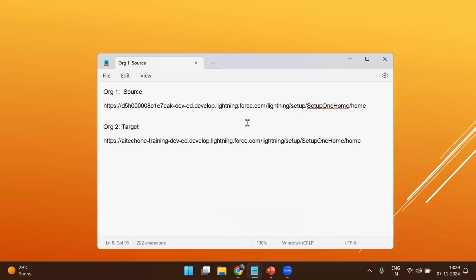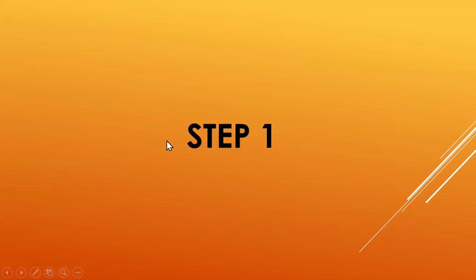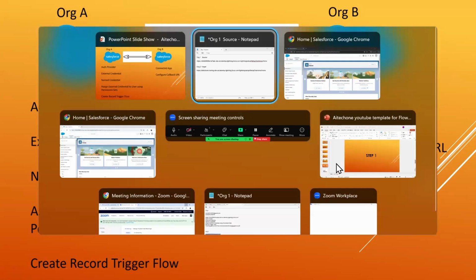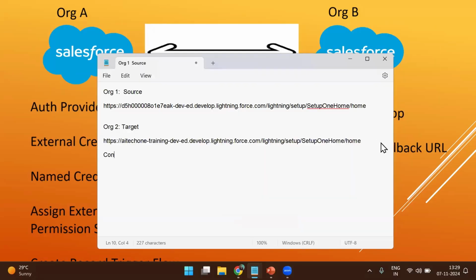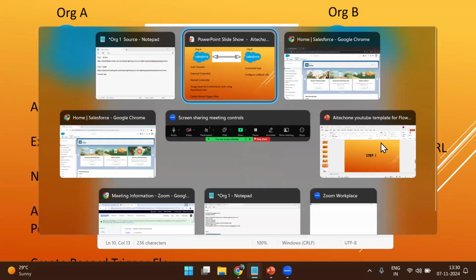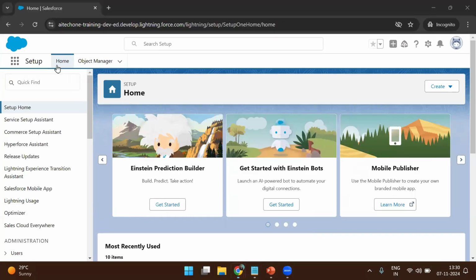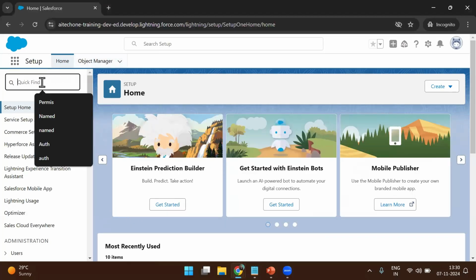As I have mentioned here also, in step number one, we need to create the connected app in org B, that is our org two. So let's see how we create a connected app. Let me switch to my org two. That's my org two, and here I will create my connected app. To know more about connected apps, as I mentioned, I'll share the link in the description below, but you can follow these steps also.